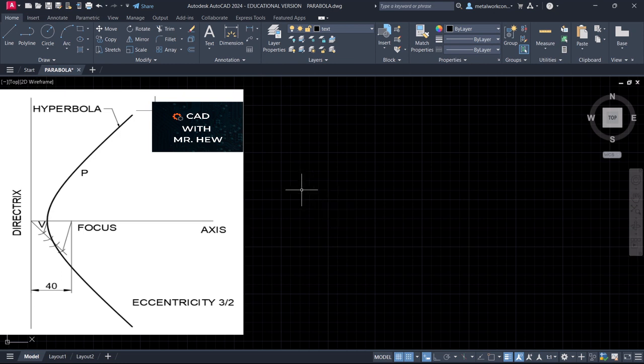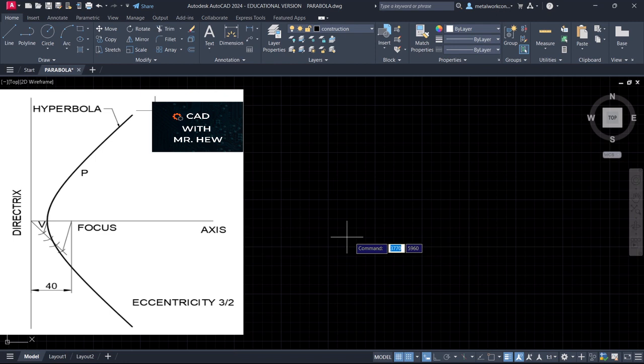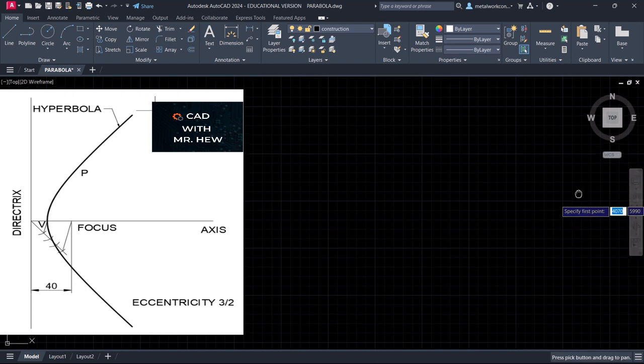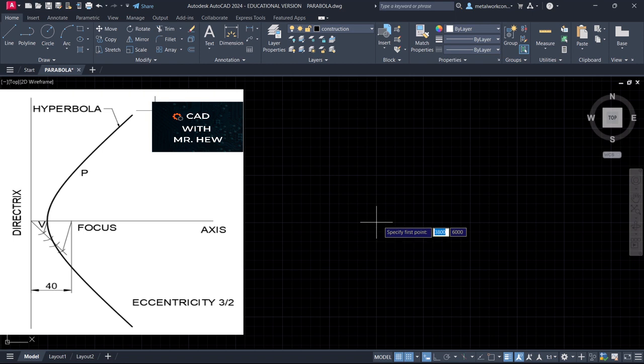The first thing that we'll be doing in the drawing of the hyperbola given the eccentricity is to draw the axis. So we're going to change our layer to the construction layer, and we're going to draw a horizontal line to represent the axis. We're going to shift this down a little bit so that it is centered. So we're going to draw a line. This line will represent the axis.